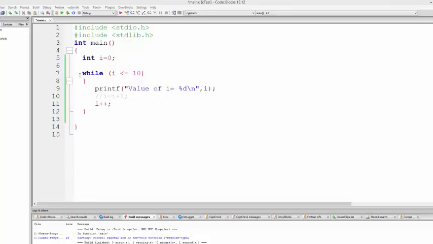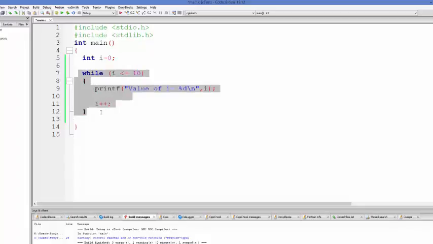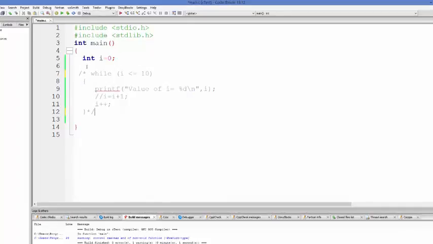Okay, so let's assume that we want to print the integers from 0 to 10 as we have done in the last video, but this time we want to do it with the do while loop. This was the code we wrote in the last video, which I'm going to comment out, because later in the video we will see the difference between the do while loop and the while loop.